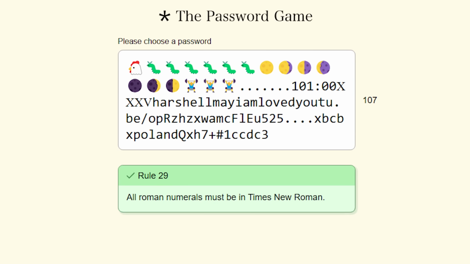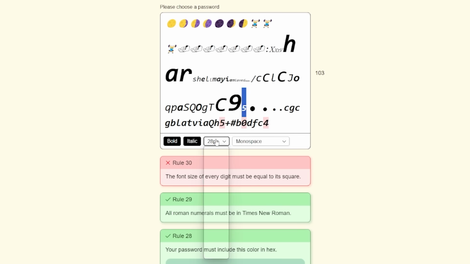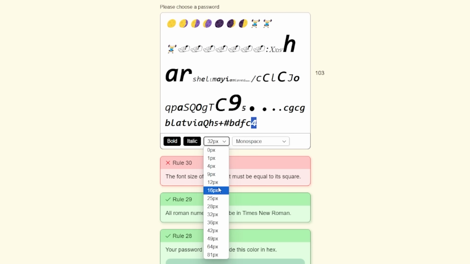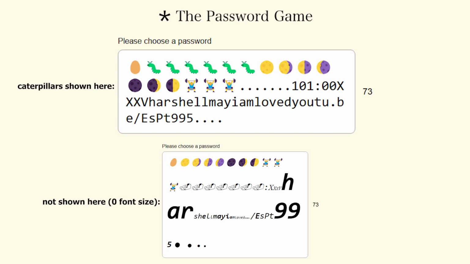Now rule 29 is auto-completed by having all Roman numbers be in Times New Roman, and then rule 30, we have some more work to do. This rule has us turn the font size of every digit into that digit squared. So for example, we make 5 have a font size of 25 and 7 have a font size of 49. This is why some of our text is normally unable to be seen, since we have the option to make things a font size of 0 or 1.